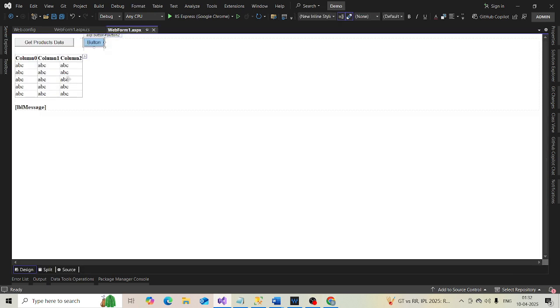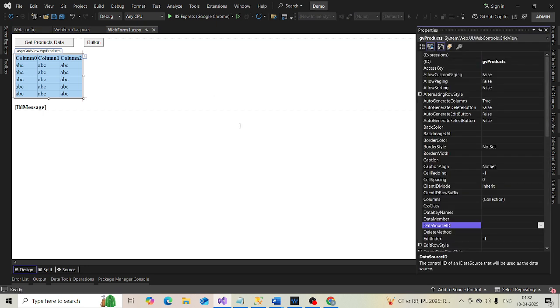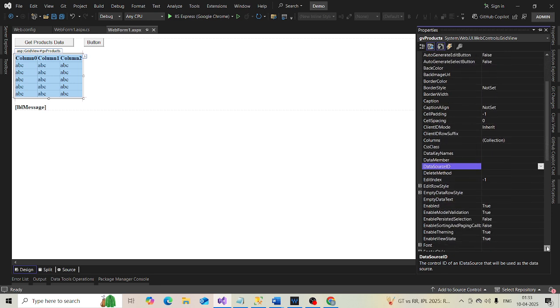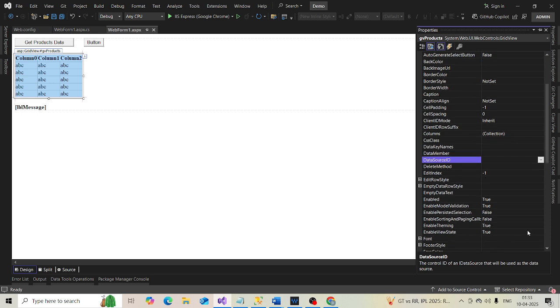and get to the property of this grid view control. Where is the view state? Enable view state. Where is the enable view state? Here it is. Now disable it, setting it to false. So the property which is turned on, I am going to set that to false.